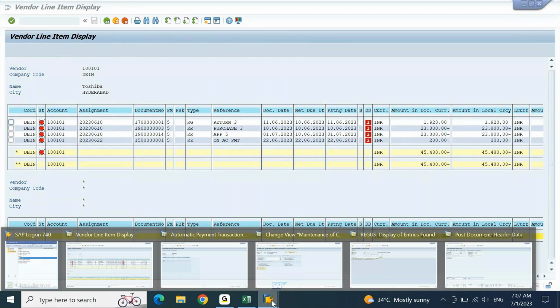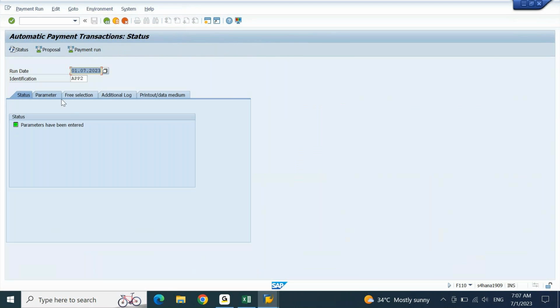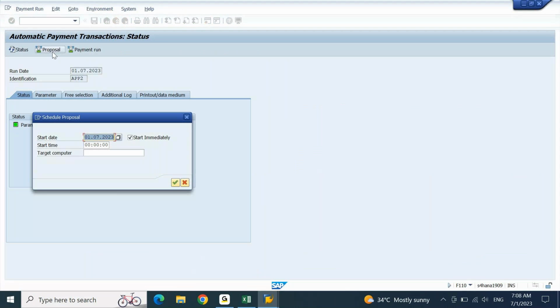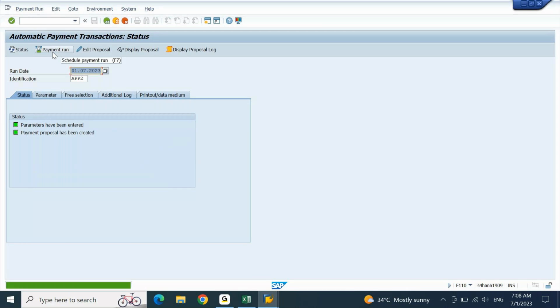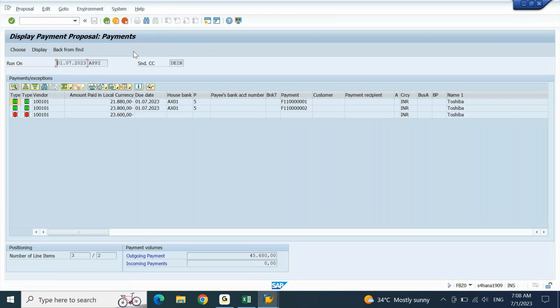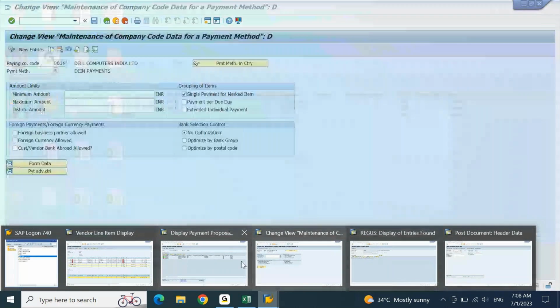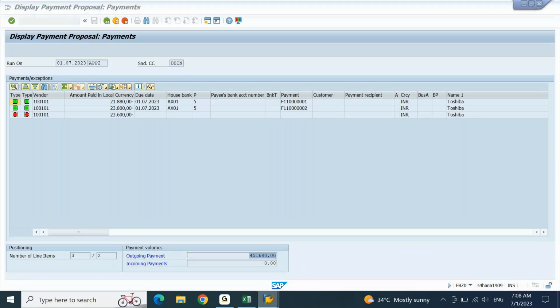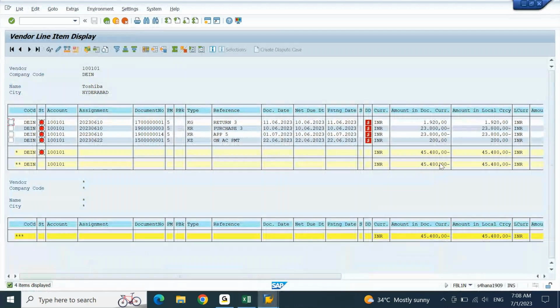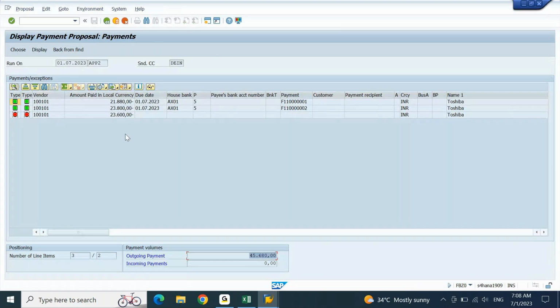Let's come to APP, click on proposal, continue. Proposal is created. Let us display the proposal. It is supposed to take 45,480. It is taking 45,680. And your outstanding is 45,680. It is taking as usual. But somewhere you are able to see 23,600 in the exception list.